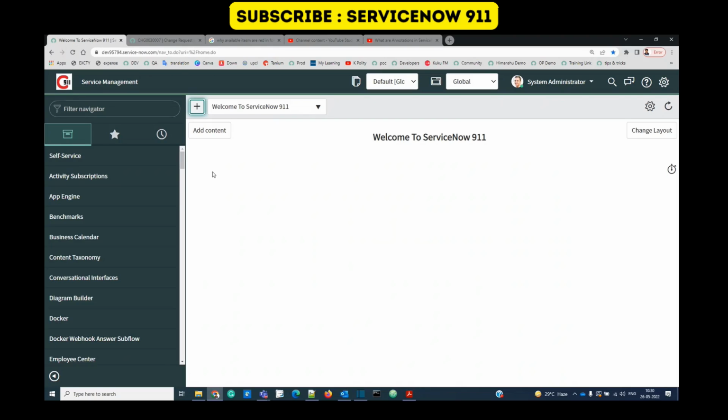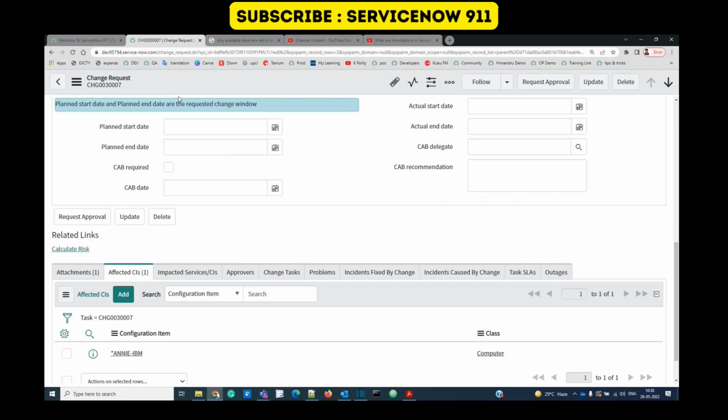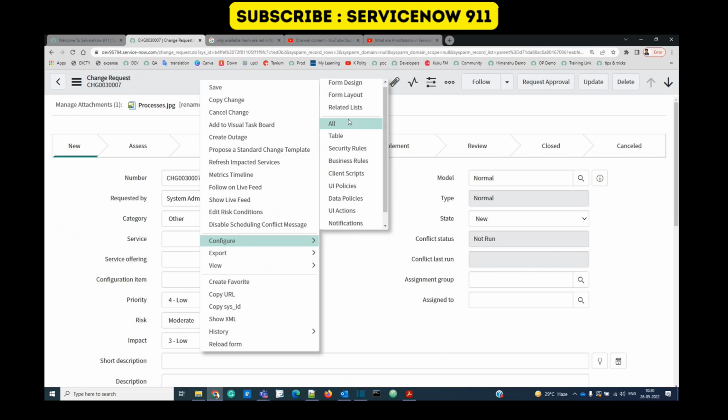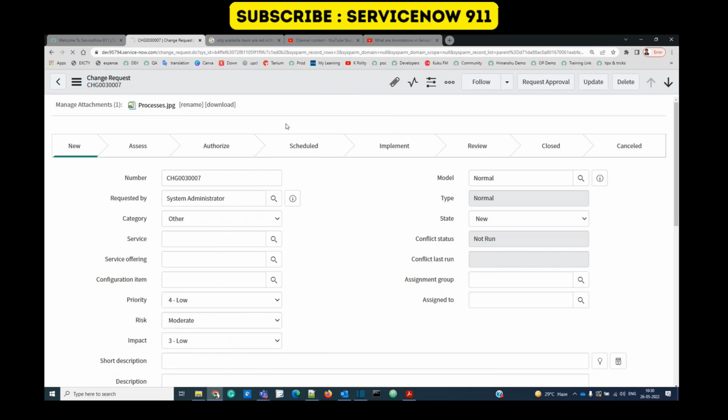As you see in the thumbnail, let's go to the form layout. This is my change form. Just right click, configure, go to form layout.